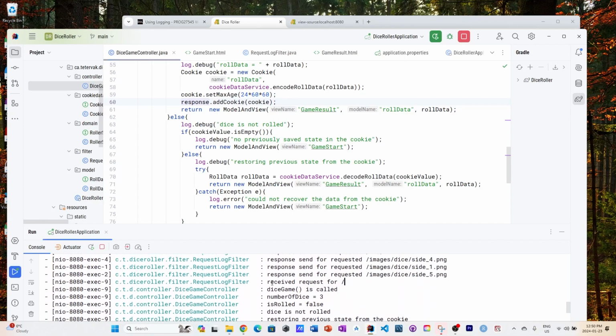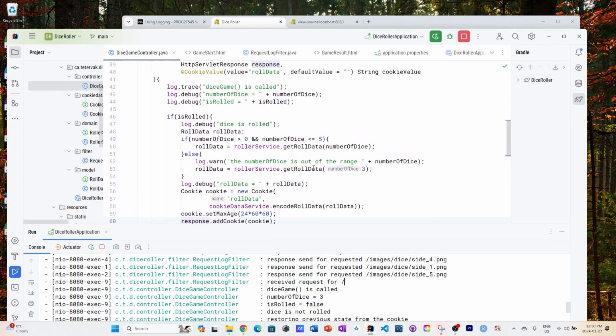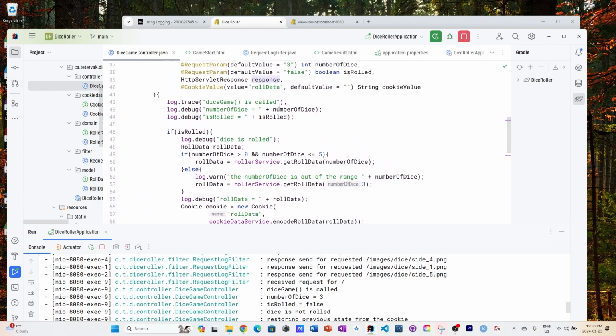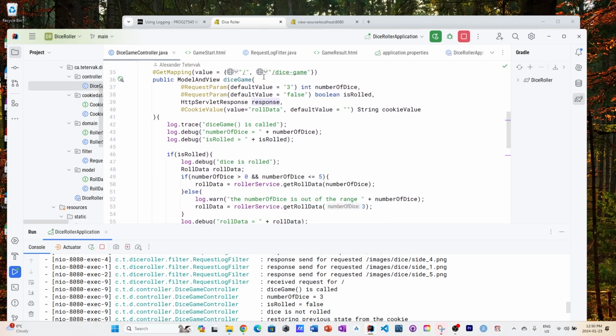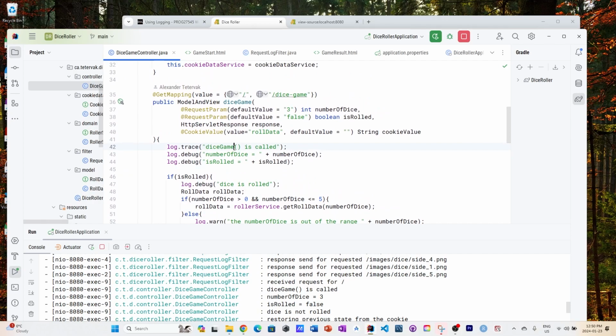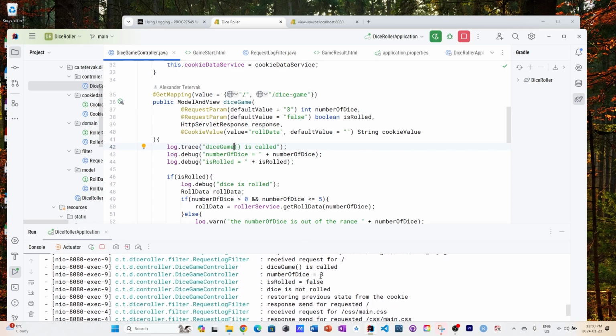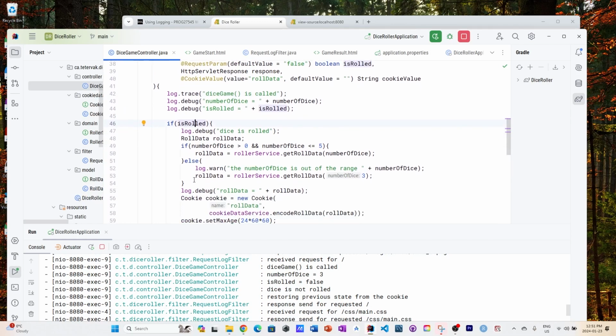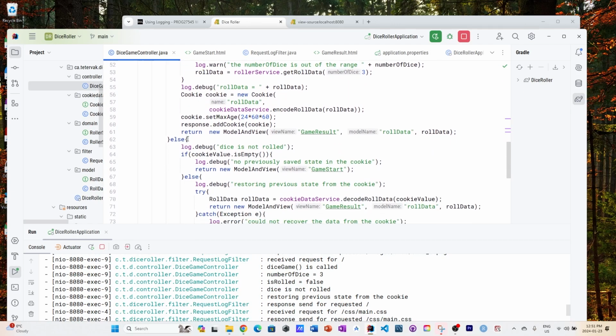So here, a request is received for slash, and dice game is called. Okay. The number of dice is 3. It's not because I entered 3, it is because the default is 3. Is roll it is false, not because I entered false, but because the default is false. So you're here, right? Since is roll it is false, you are at this step right now.